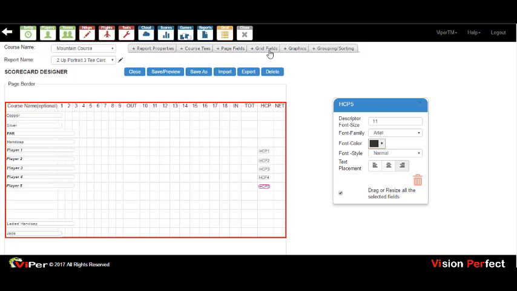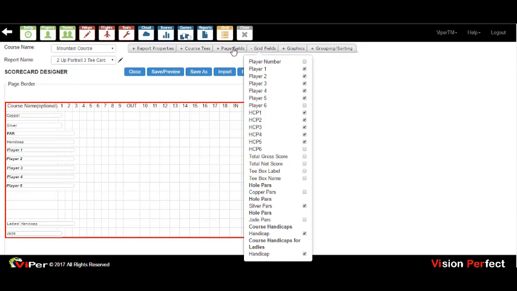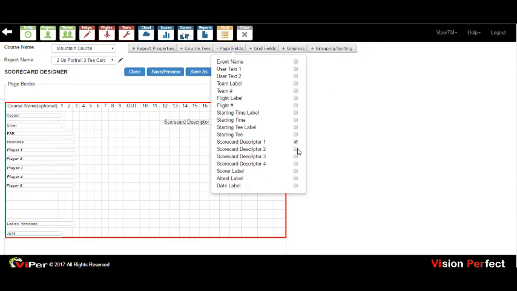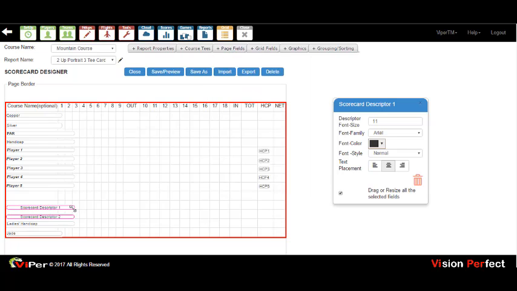Now I need to add a couple of scorecard descriptors. So actually from the page fields I'll add scorecard descriptor 1 and 2, drop those into where I want them to print on the scorecard near the bottom of the row. And I'll set the font and size. I'll center justify these, and I do need to set the length of these because scorecard descriptors would print across the rows if I don't restrict the width to stay within the column.